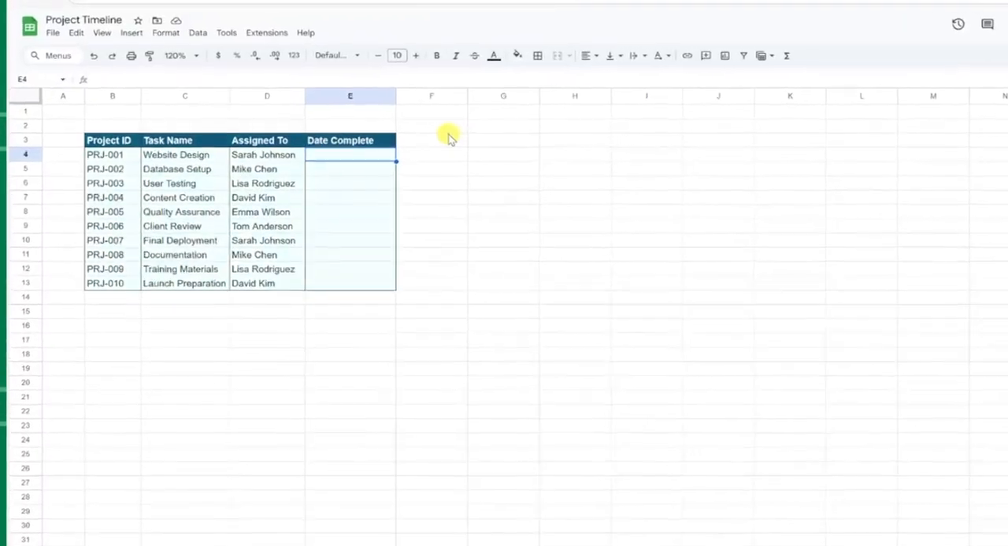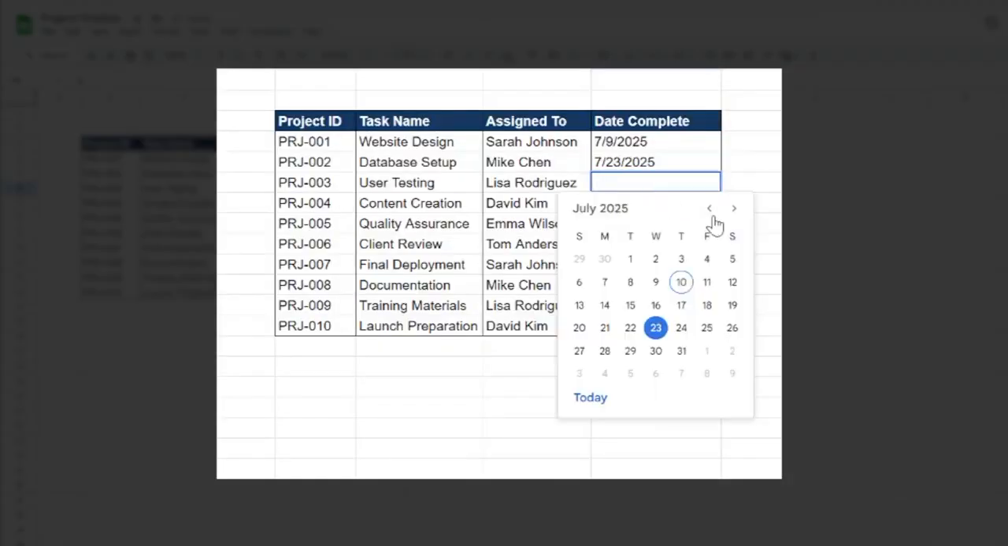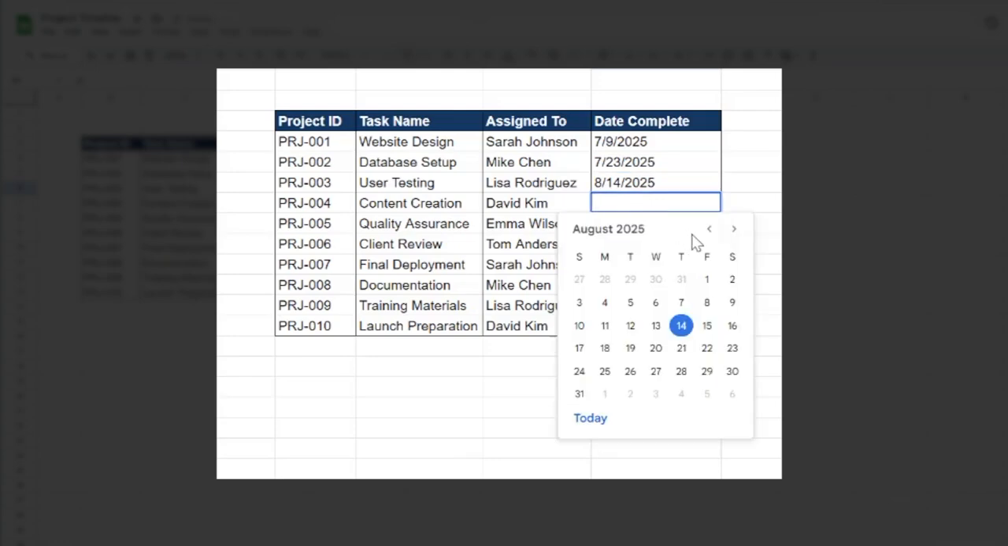For example, here we have a project timeline that needs completion dates, but who has the time to type out each date over and over? Instead, we can add pop-up calendar pickers that allow you to quickly select dates from a calendar.